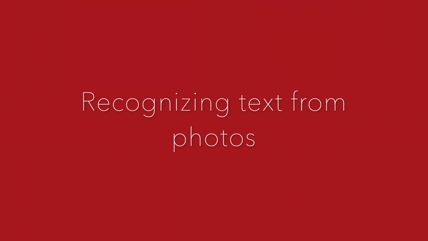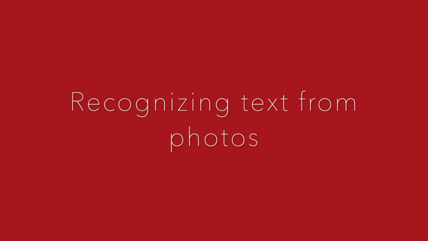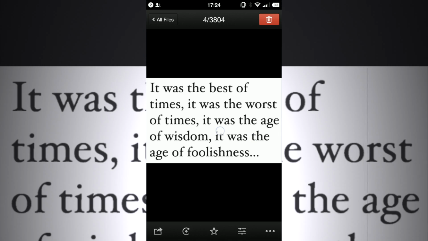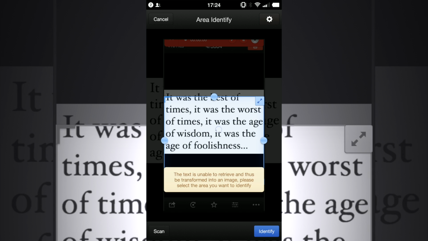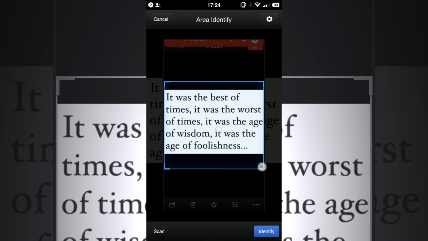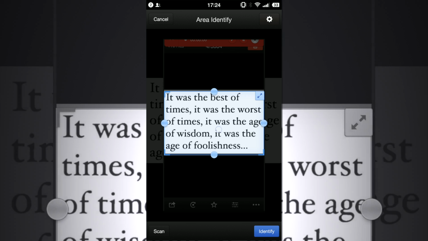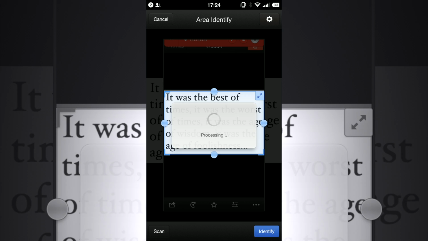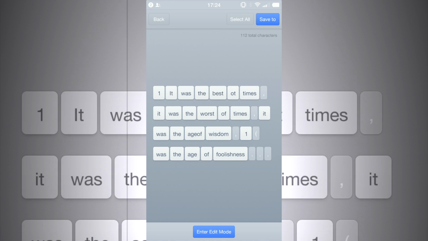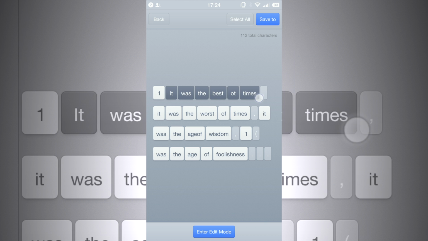The Big Bang works not only with plain text, but also as optical character recognition with photos. When Big Bang can't recognize or see characters, it will prompt with CamScanner that will scan the selected text, which is in our case a quote. Now I can click identify and it will show me my text as boxes as previously.